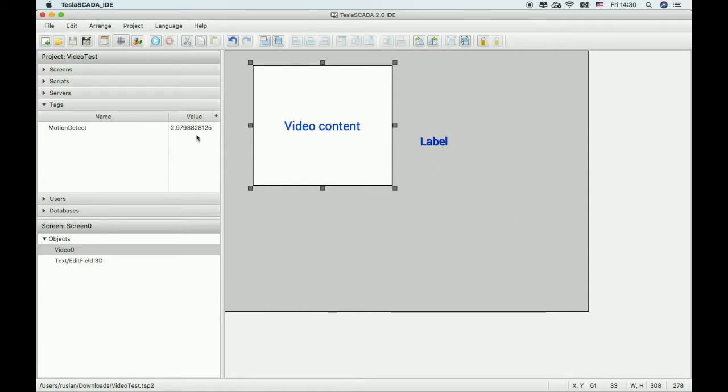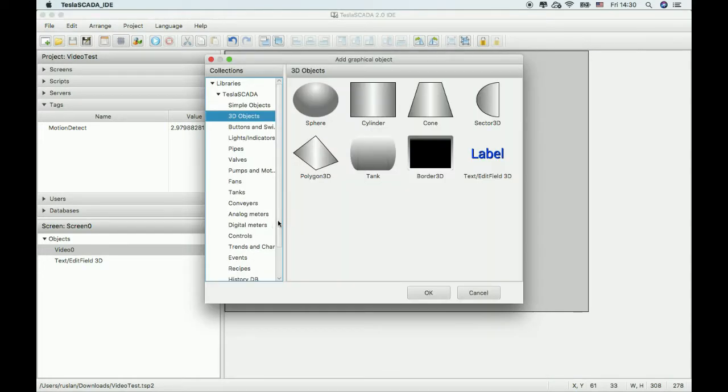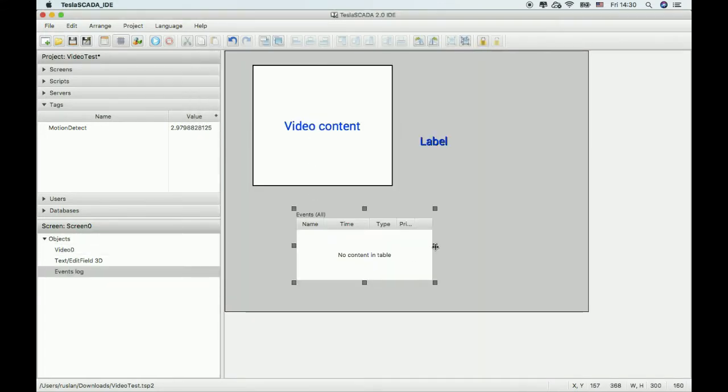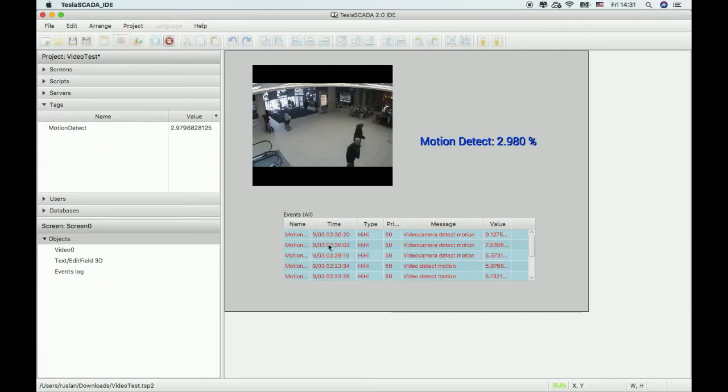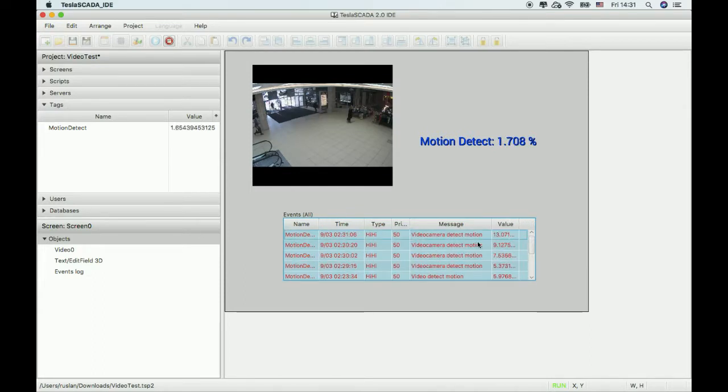Also, all the events that happened you can watch by using the events table. All alarms that are detected you can watch by using the events table. And the value of motion detection.